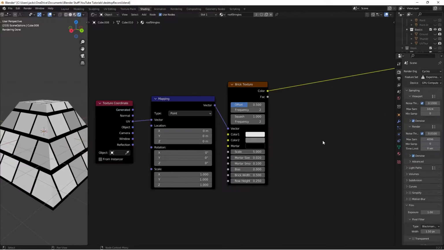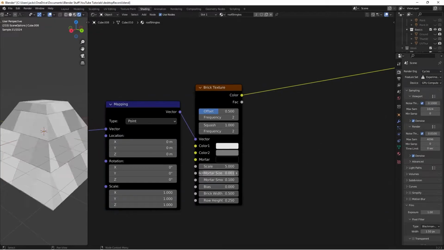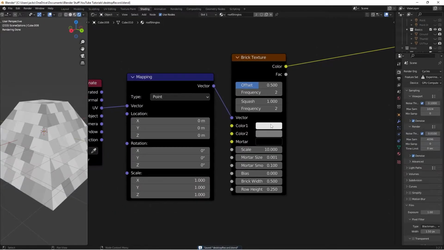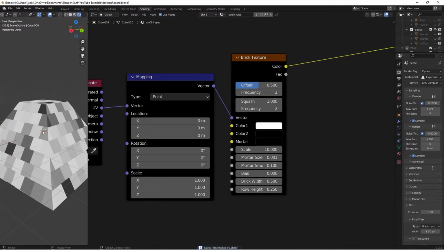So then on this brick texture, we're going to be switching the mortar size pretty much to 0, so 0.001 like this. And then we're going to take the scale of this and we can change it to whatever we want. We can change it to like a 10 so that we have more of a roofed style thing. Obviously, depending on how big you want your shingles, you can change the scale to whatever the heck you want. Then this color 1, I'm going to bring to a pure white. And color 2, I'm going to bring it to a pure black. So we get some variation there.